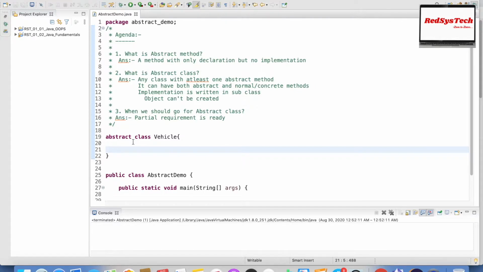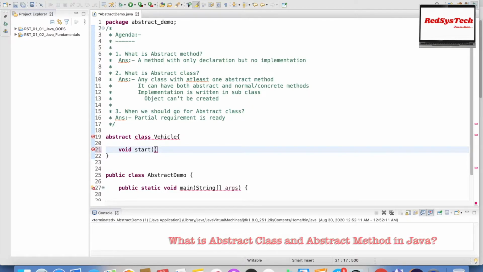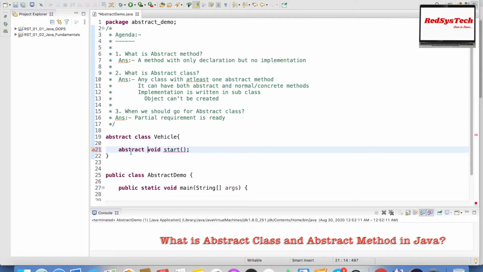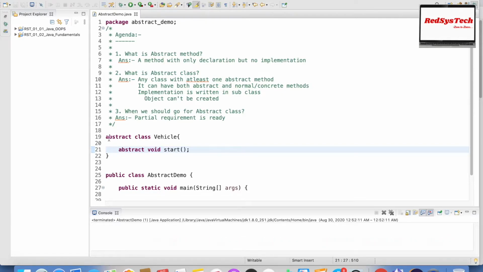How can I define a method as abstract? It is very simple. When I define a method, let's say void start, I don't want to define this method here, but I can just declare it with the help of the abstract keyword. I can make this an abstract method. So here, this is the abstract method and this is the abstract class. A class is said to be an abstract class when we define it with the keyword abstract, and at the same time this class should contain at least one abstract method.